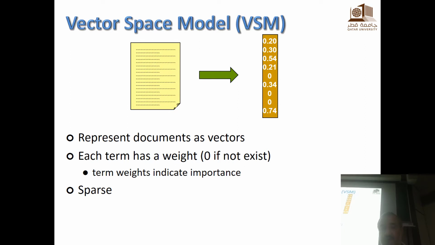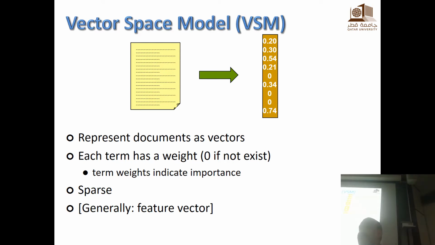Of course, this vector is sparse, lots of zeros again, and you can think of it generally as a feature vector. If you are familiar with machine learning or data mining, usually we represent examples or samples as vectors. We call them feature vectors. So we use this terminology also. But for now, think of it as just a vector of weights.